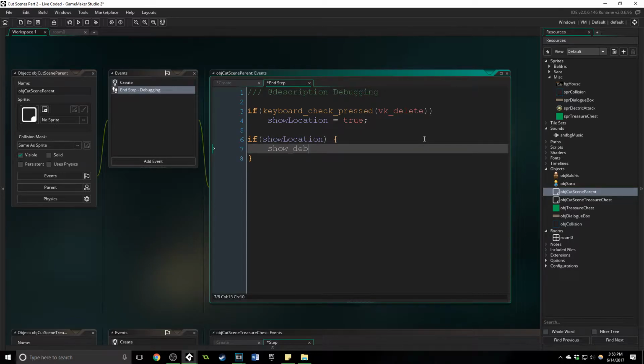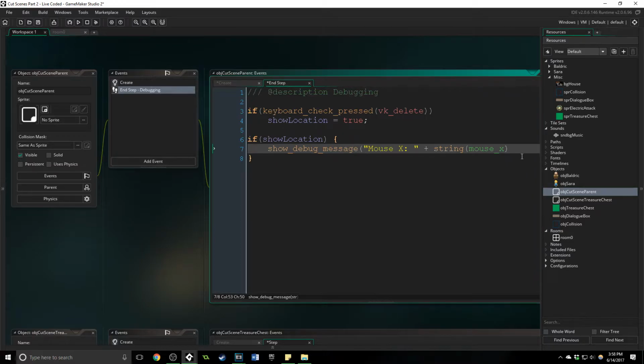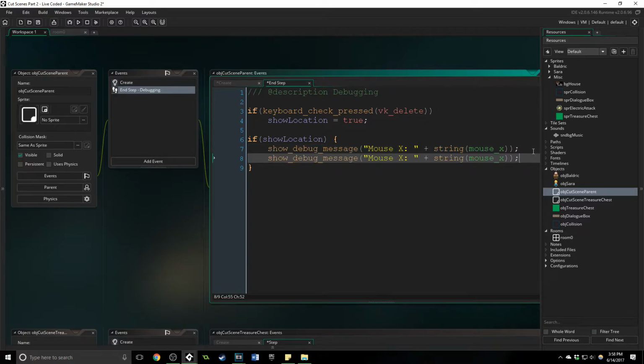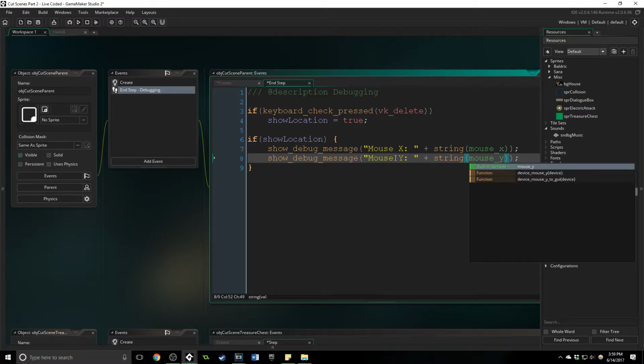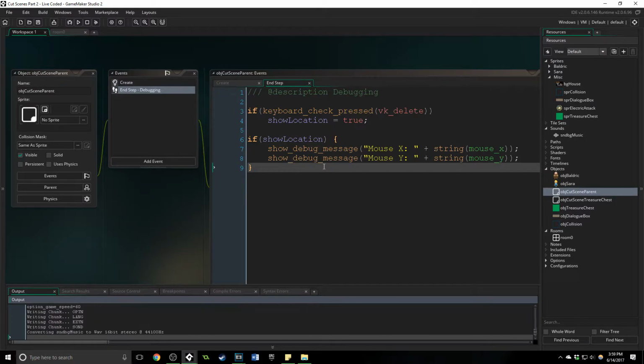a debug message that says mouse X. So we're going to show the location of mouse X, which is just a constant variable that GameMaker actually has built in, which is really useful. And then we're also going to show mouse Y. And to do that, you just change the Y and the Y over here. And what this does is it allows us to actually see where the characters are by hovering our mouse over them.